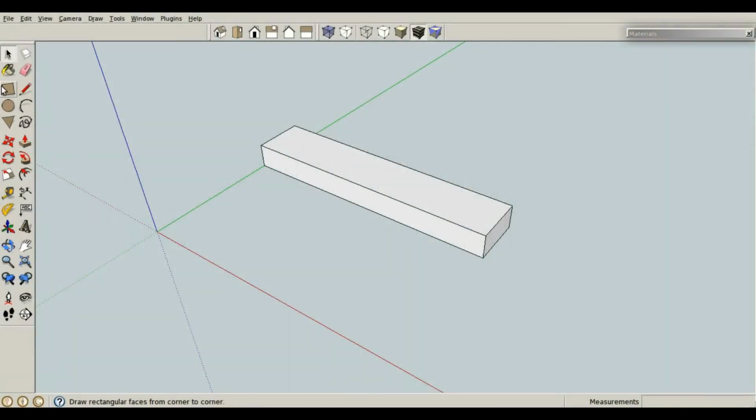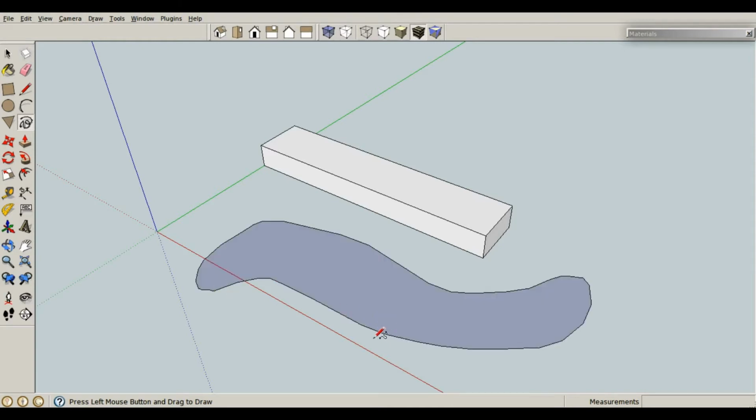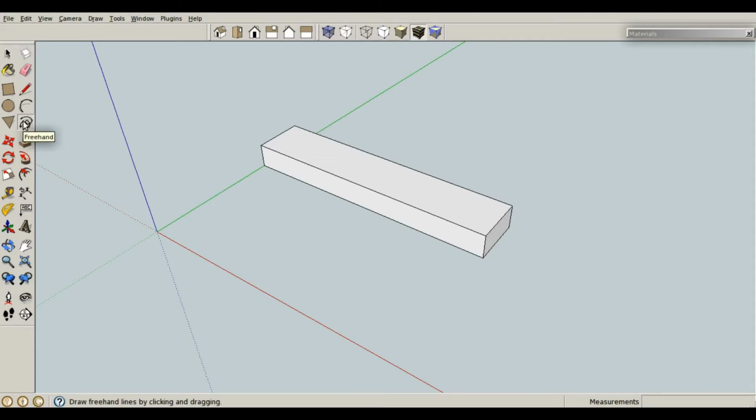Let's talk about your drawing tool set. That is these 6 tools right here: rectangle, line, circle, arc, polygon, and freehand. Now freehand is pretty much pointless in woodworking if you ask me. As far as designing your items, you can do something crazy like that, but as a woodworker that's not very helpful, so I never use the freehand tool, but it's there if you want to use it.